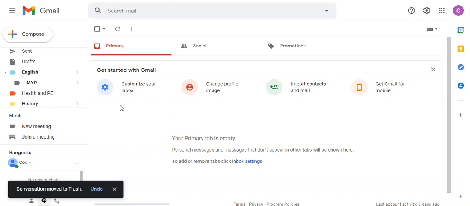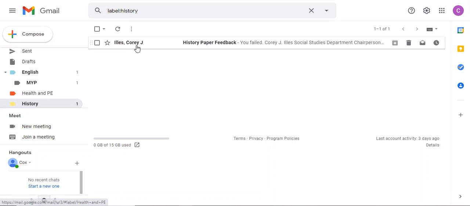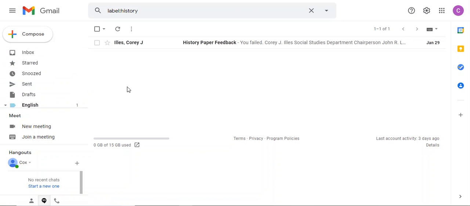It's so empty. And then I can just go over here and I can see my email from Ms. Marquet or my email from Mr. Illis, and they're all color coded and everything's organized. I'm just going to sleep so much better tonight.